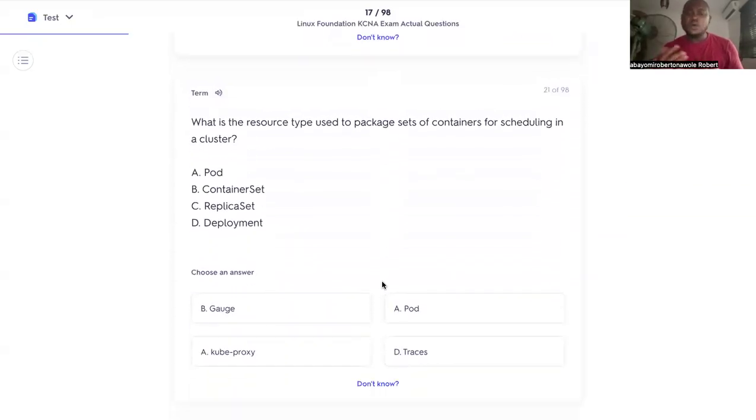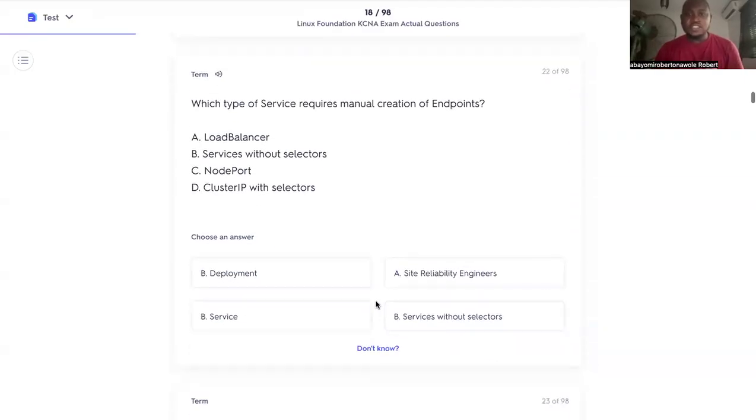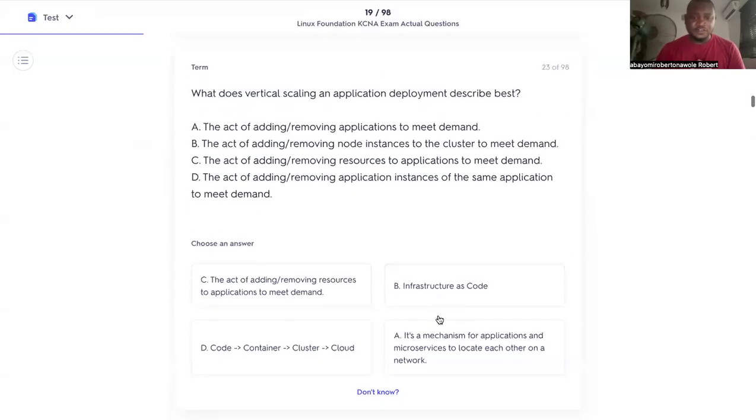The next one is, what is the resource type used to package a set of containers for scheduling in a cluster? The right answer here is a pod. A pod is the right answer. What type of service requires manual creation of endpoints? Manual creation of endpoints means you have to use services without selectors. Those are the right answer for that. And the right answer is not a load balancer. I told you what a load balancer is. A load balancer uses the cloud to make sure that traffic enters into our clusters. So the right answer here is service without selector.